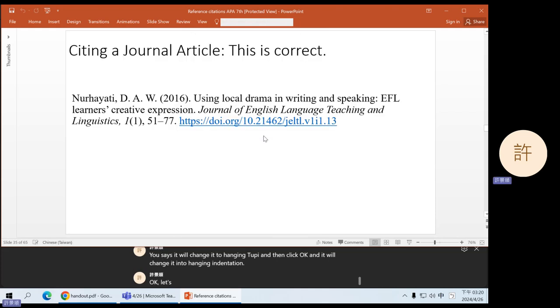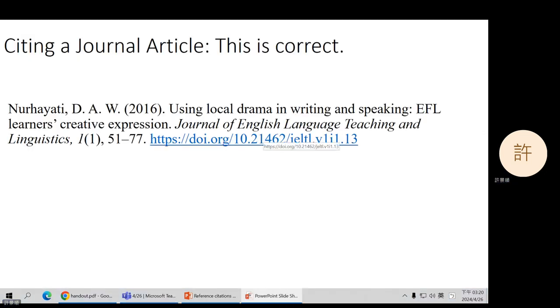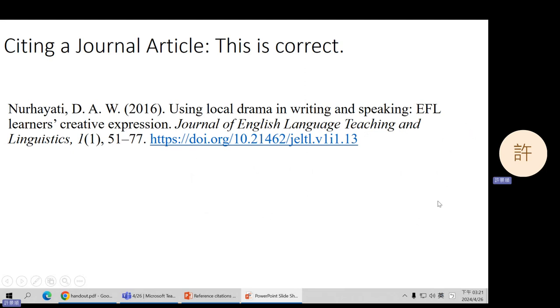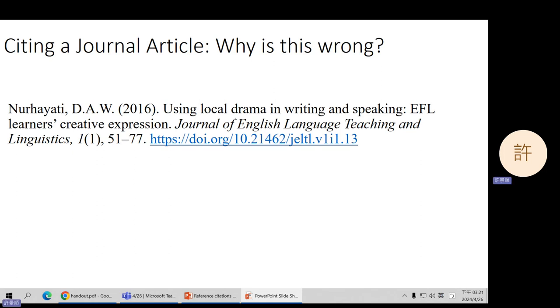Okay, let's do some more practice. So this is the correct version. I'm now going to show you some incorrect versions. Please tell me what is wrong. What's wrong with this one? Guys, this is important. You have to be able to see what is wrong. Here. What's wrong with the name?